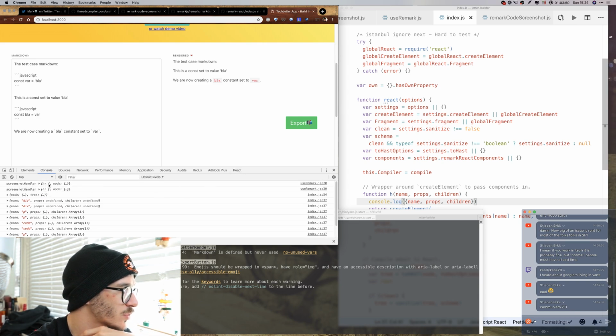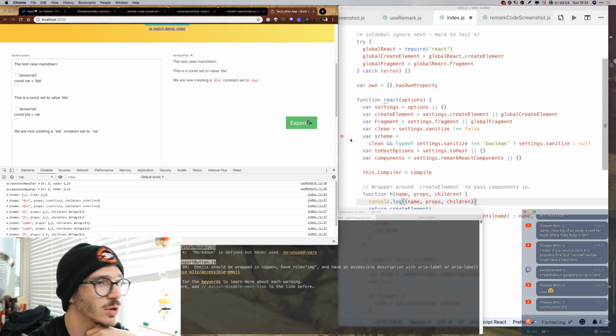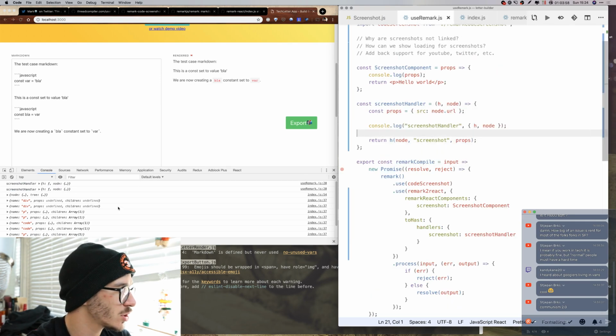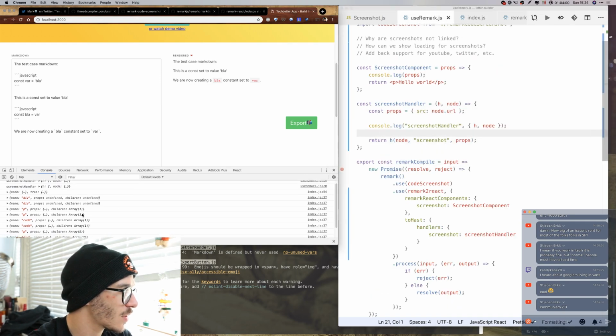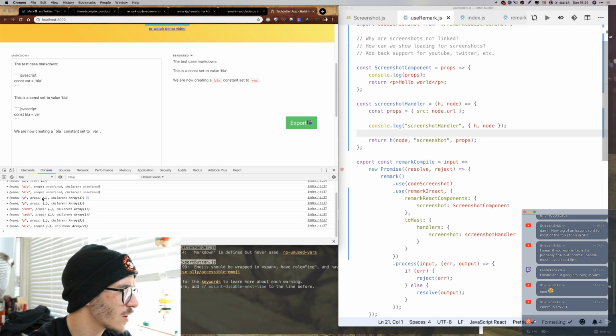So screenshot handler returns the node called screenshot. Does it? I think we kept that, yes. So it's now screenshot. And then code is getting passed here. Code children blah. Oh, that's that. Div props undefined. P props the test case markdown. P props this is a const.